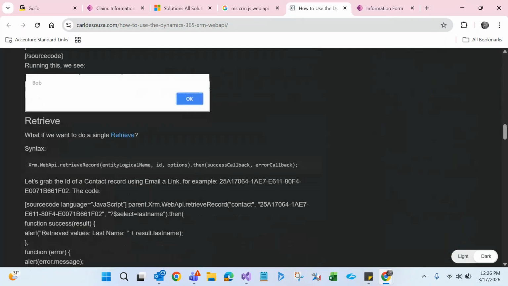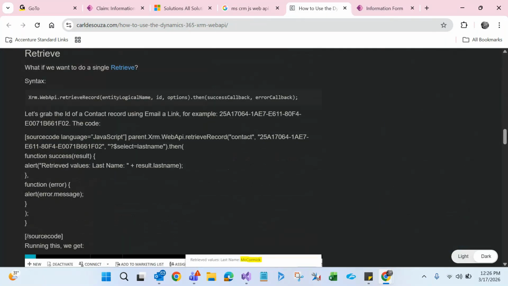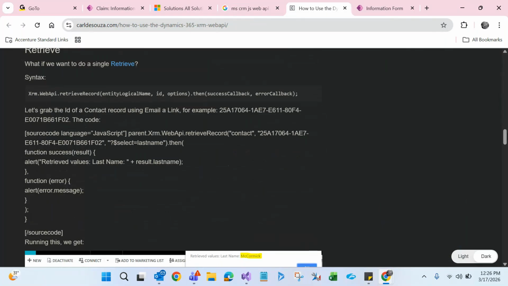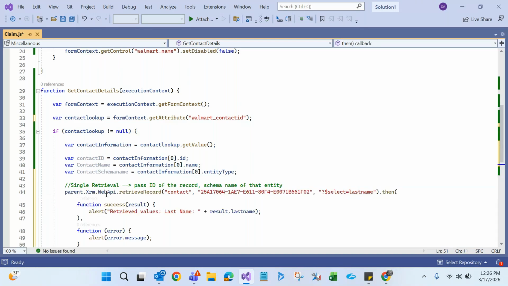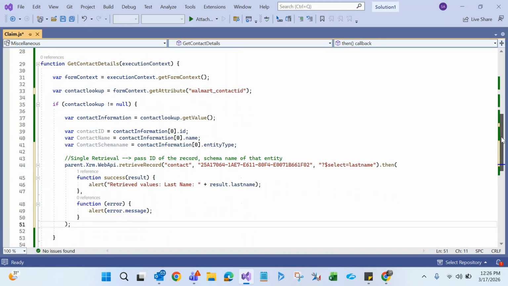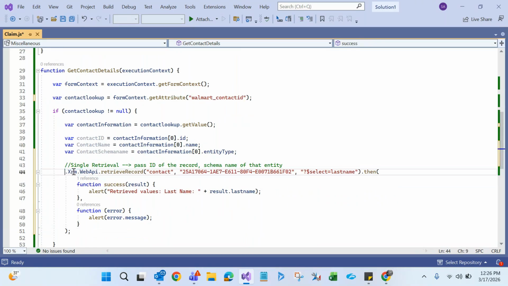So this is retrieve, single retrieval. Copy this particular code and paste it here. You don't need to write this parent part. You need to write xrm dot web API dot retrieve record. Retrieve record means single retrieval.